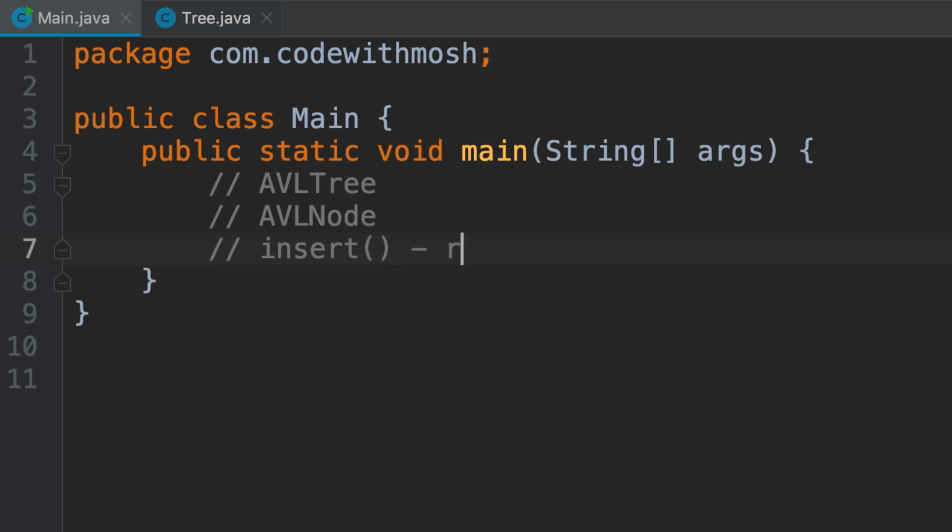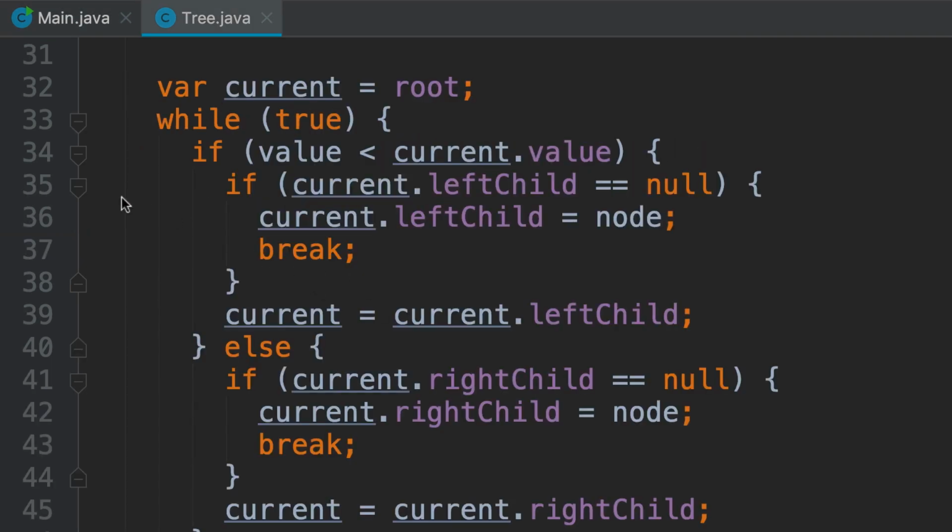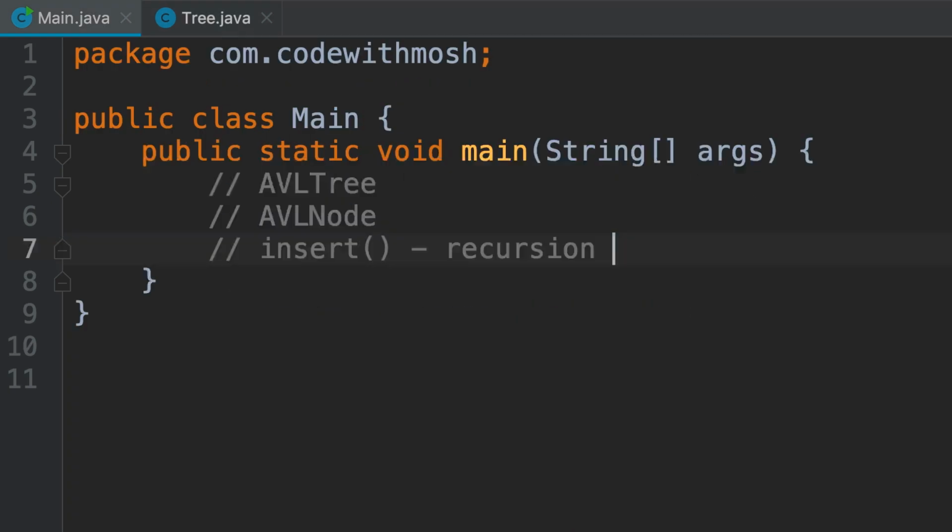Now, this time I want you to use recursion to implement this. So if you look at the implementation of the insert method in our tree class, we can see here we're using iteration because we're using this while loop and we're constantly going to the left or to the right child until we find the right place to insert the new value. So this is one way to implement the insert method, but we can also use recursion. And this is what I want you to do in our AVL tree class.